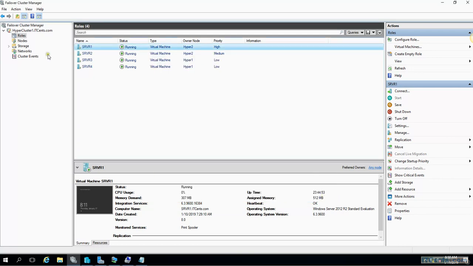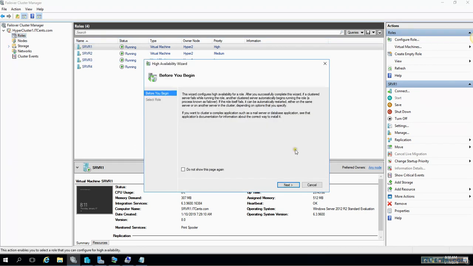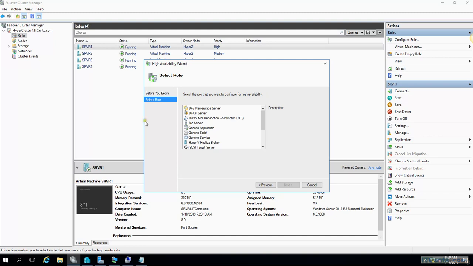Okay, for that, I think the first thing you need to do is go to configure role, next, and then you have something called Hyper-V replica broker. What the Hyper-V replica broker does is enable the failover cluster to participate in VM replication with Hyper-V replica. Only one Hyper-V replica broker can be configured on each failover cluster.